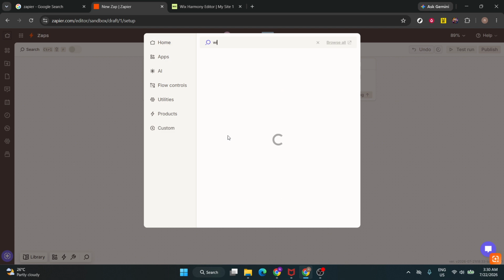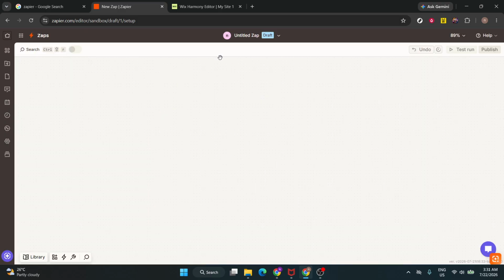This helps Zapier filter the available apps so you can quickly find the correct one. As you type, you should see matching app results appear. When Wix appears in the list, click on it. This selects Wix as the app that will provide the starting event for your automation. In other words, you're telling Zapier that something happening in Wix should launch the workflow.